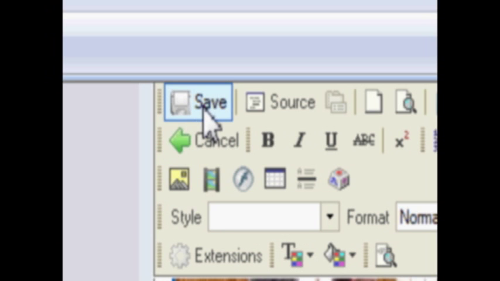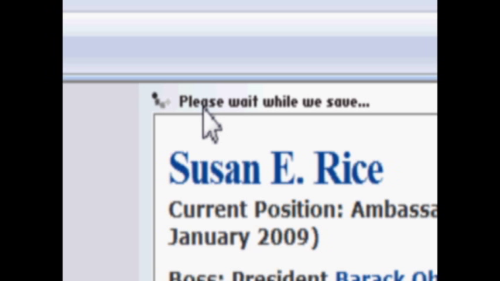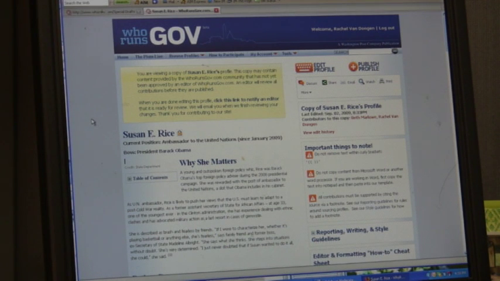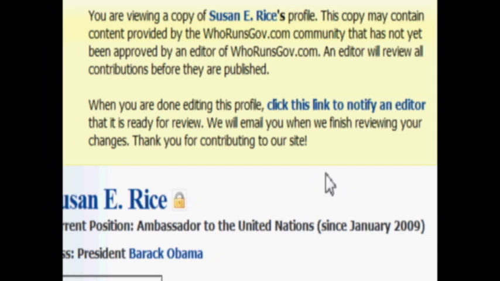Then you want to click on Save in the editor, and once you're completely done with all of your changes and edits and updates, you'll click up in the yellow box on "Click this link to notify an editor," and that will send it to somebody at the Who Runs Gov editorial team. They'll let you know when your information is published.